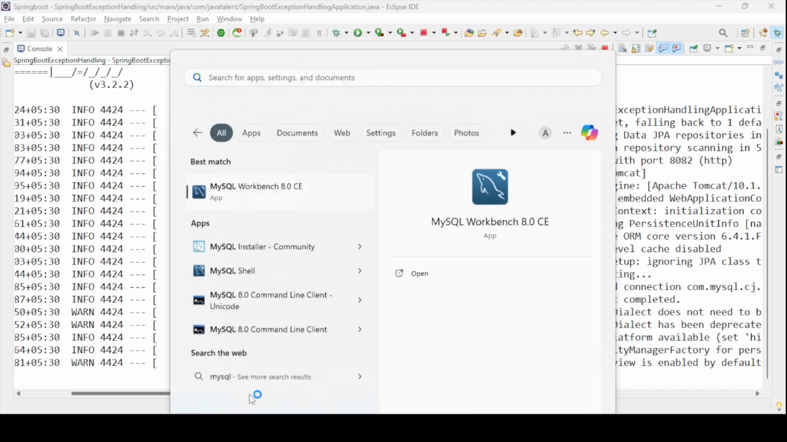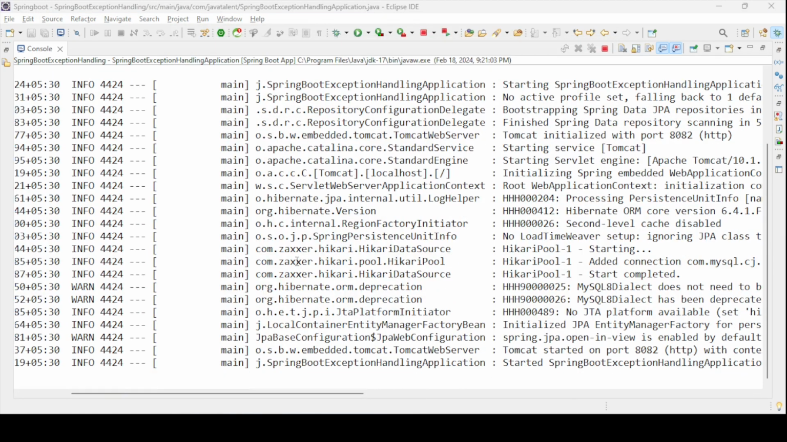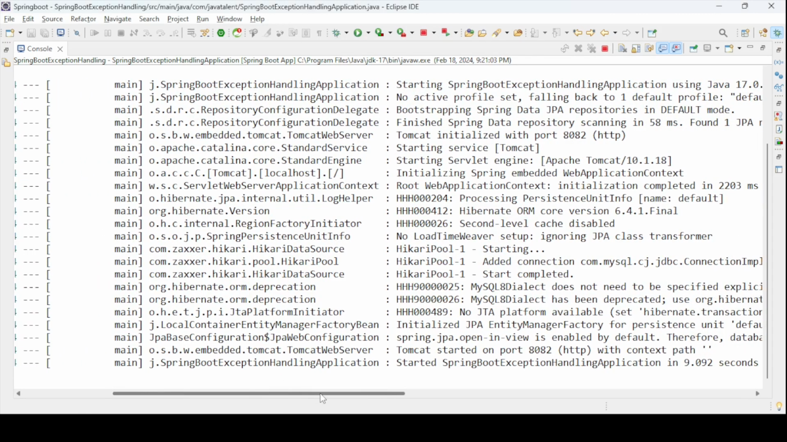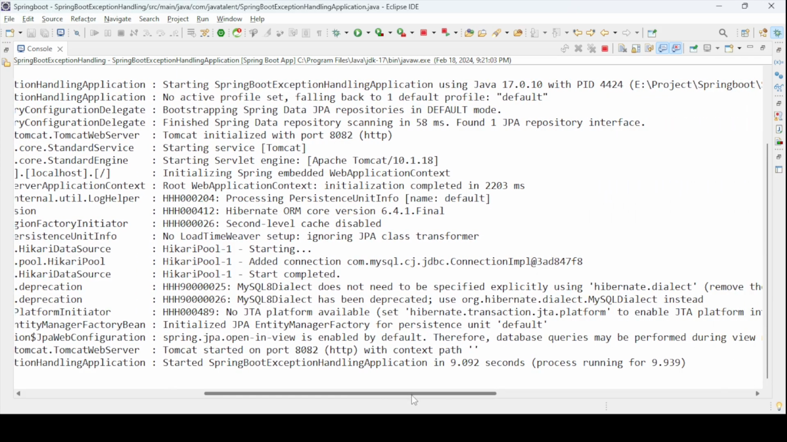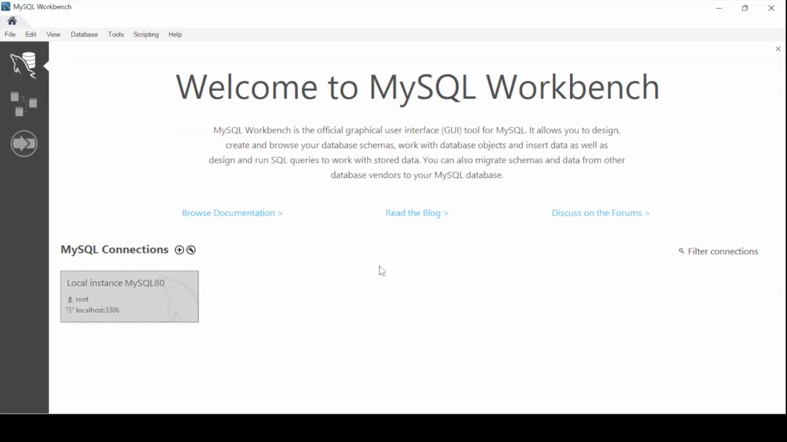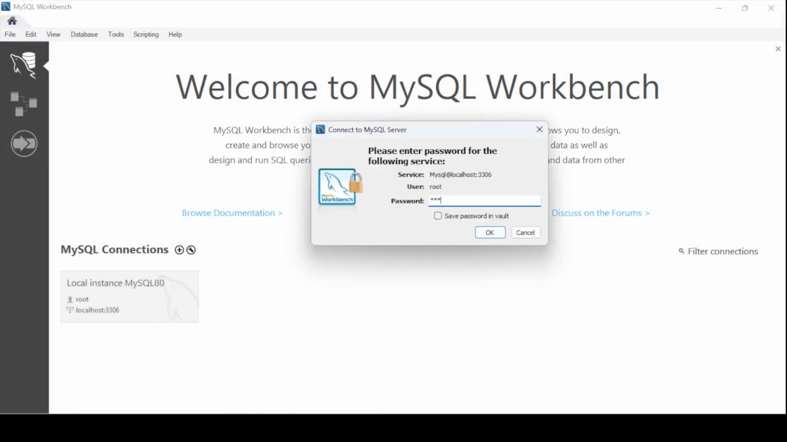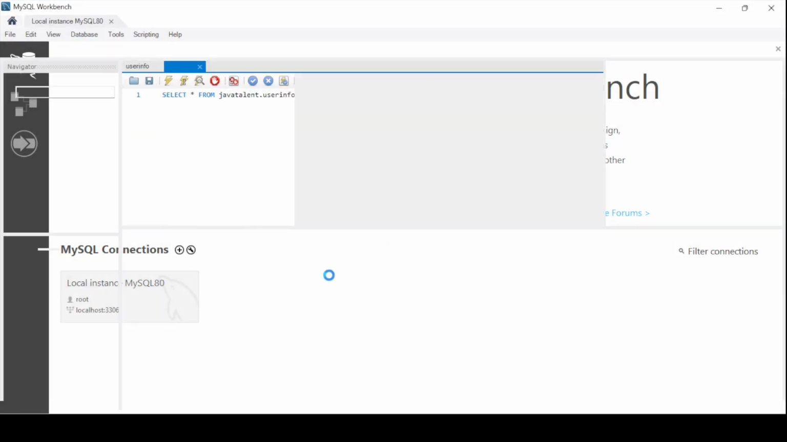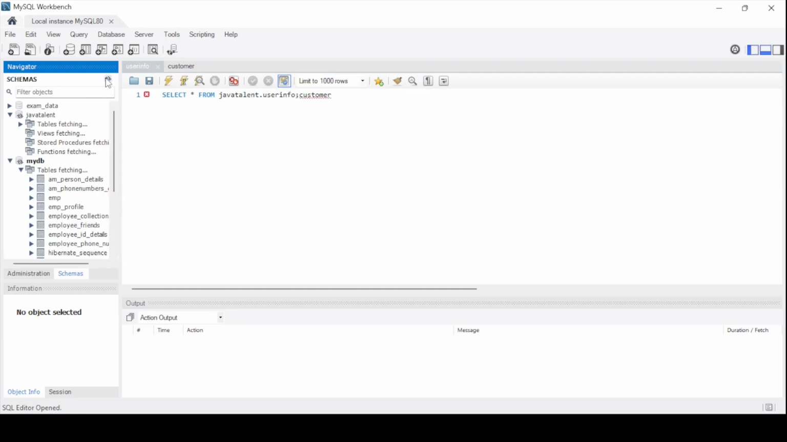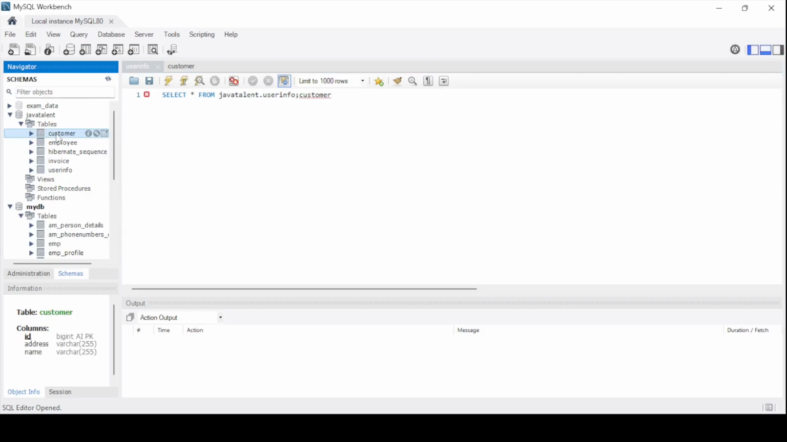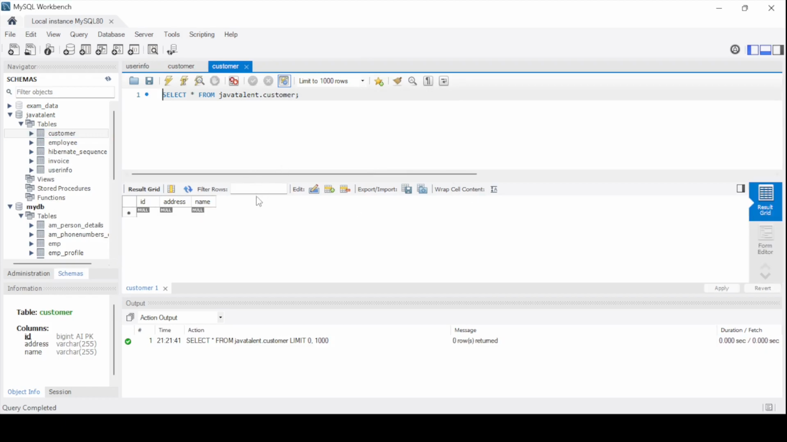It will create the table. Let me open MySQL Workbench. This will create the customer table. Oh, I forgot to show you that the table was not already there, and it will create the table for me. Let me open my schema Java Talent, and if you see here, the customer table has been created. It has been created because of these settings only.